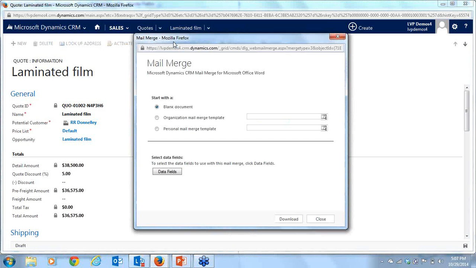When I'm ready to print the quote, we have the ability to use mail merge templates that are a standard feature within Dynamics CRM. So if you have various templates built out, the user can select the template they want to use and from there move forward to printing or executing that quote and then emailing it or sending it to the customer.